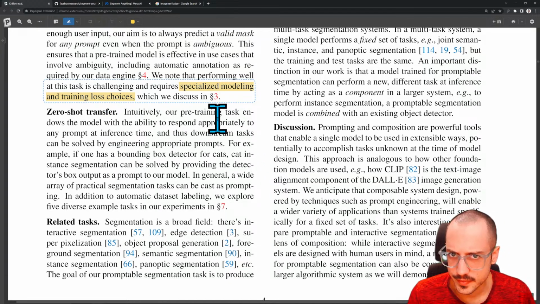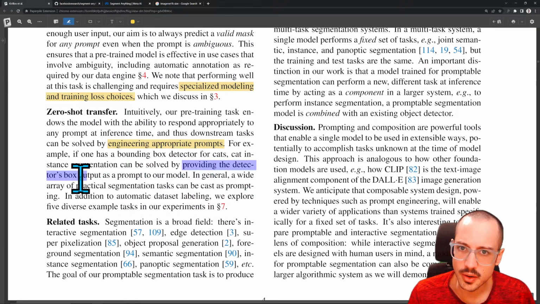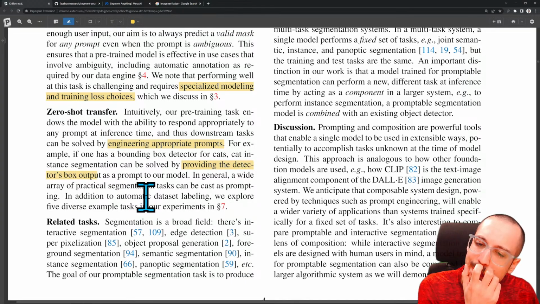Okay. The training task endows the model with the ability to respond appropriately to any prompt, and thus downstream tasks can be solved by engineering appropriate prompts. If one has a bounding box detector for cats, cat instance segmentation can be solved by providing the detector's box output as a prompt to our model. Oh, okay, I see. This is interesting to me.